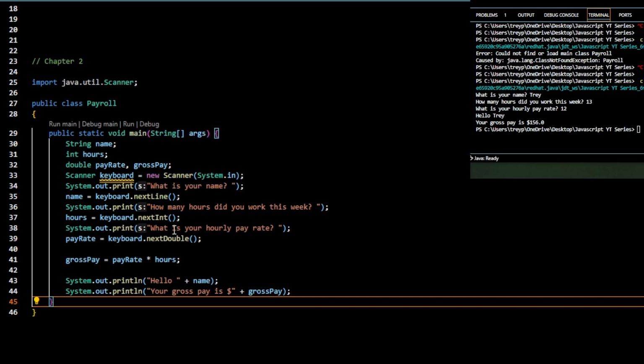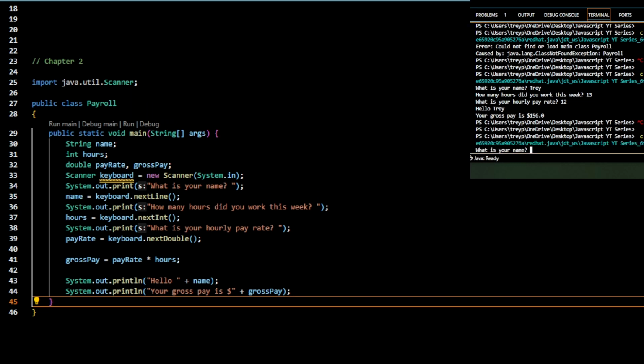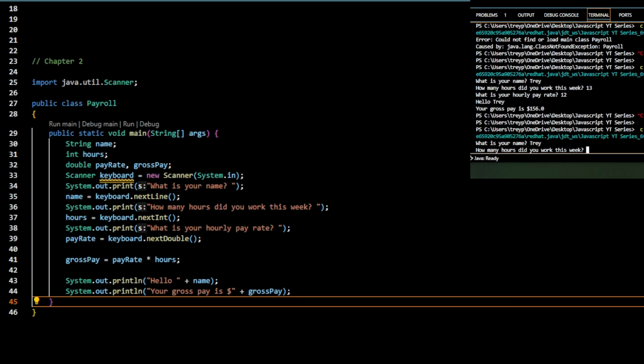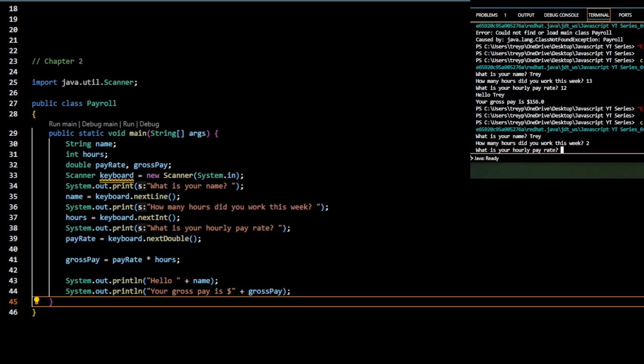from these inputs here. As you can see, when we put something in, we could put my name is Trey. I worked 2 hours at $14 an hour, and that should give me 28.